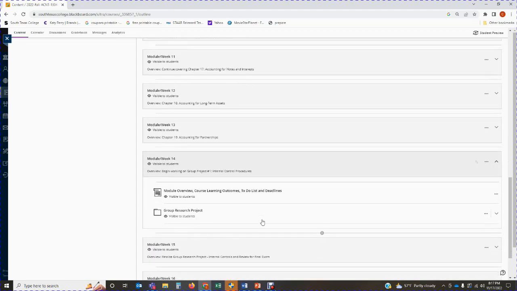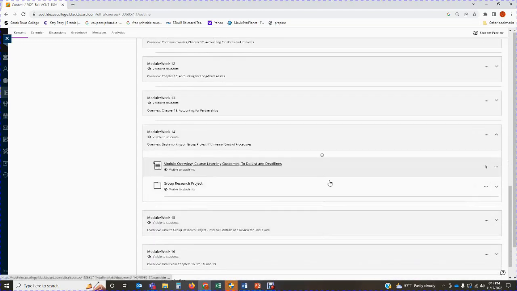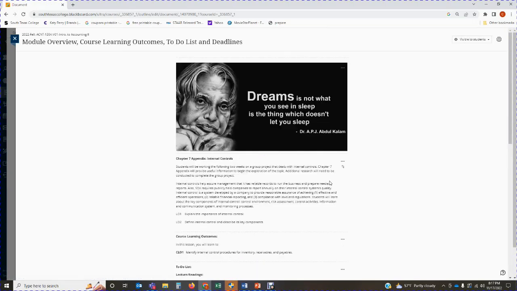If we go to the week number 14 module, you can go to the module overview and read a little bit of the information that I have included. The starting point of our research will be Chapter 7 Appendix, which deals with internal controls. It's going to introduce you to internal controls, and then you're going to have to conduct additional research outside of the textbook to be able to complete all of the project requirements. So it's a research project. You are going to utilize some of the information in the textbook, but it's very limited. So your group is going to have to go out there and conduct additional research.